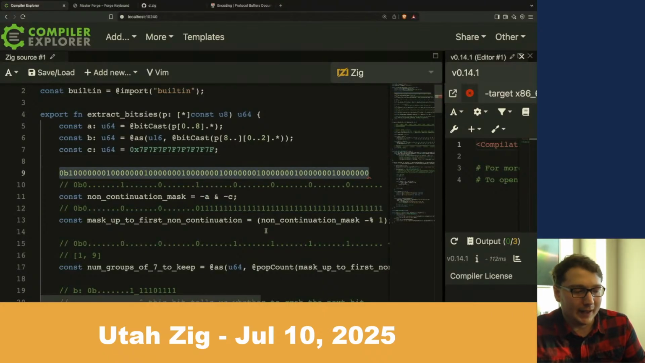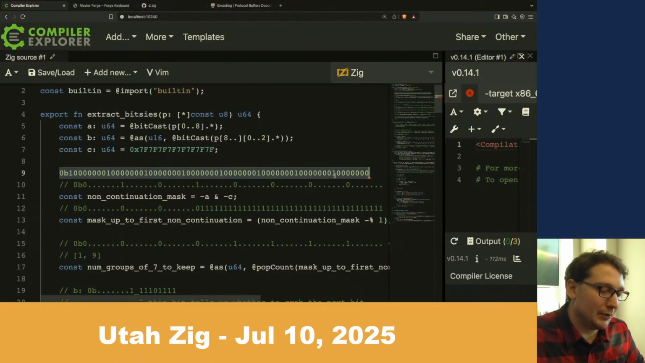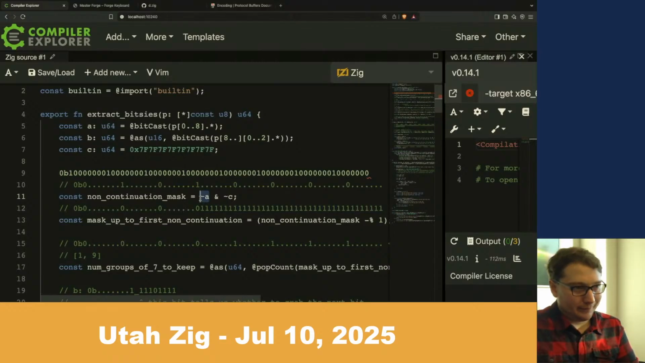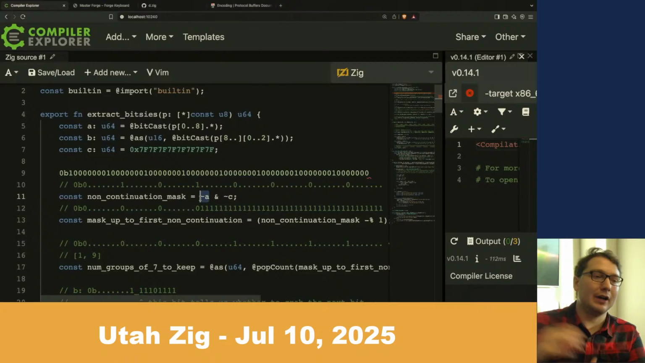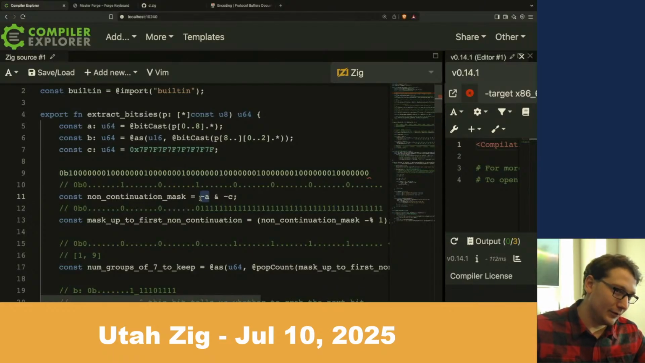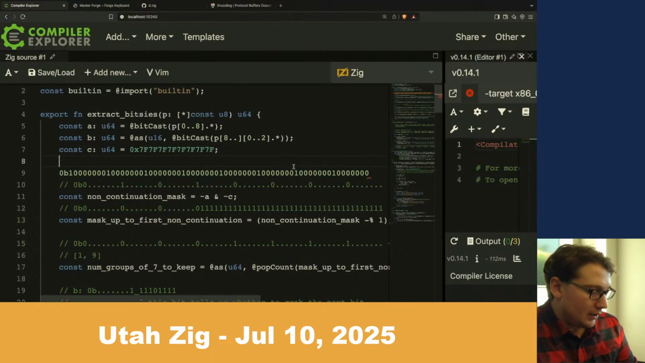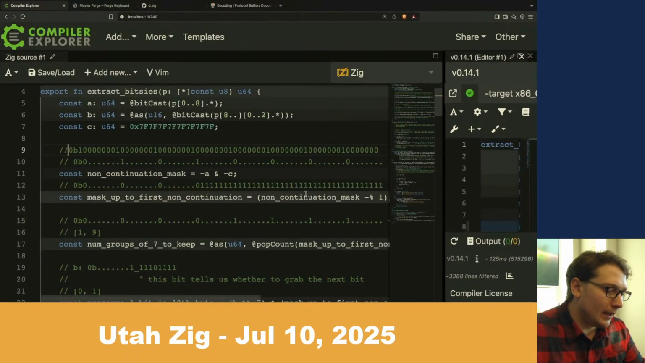The reason why I'm doing that is because I want to check the uppermost bit of each byte, and I want to check where's the first 0, because the rule is that where there's a 1, that means I'm going to grab the next byte. So instead, what I want to know is when is the first time I'm not grabbing the next byte, so I can figure out how much I'm actually looking at. And then I do a subtraction by 1.